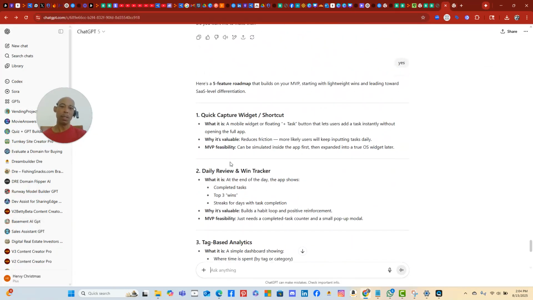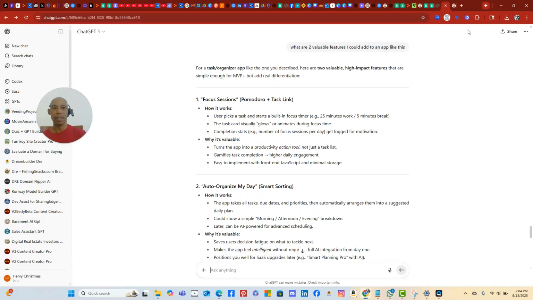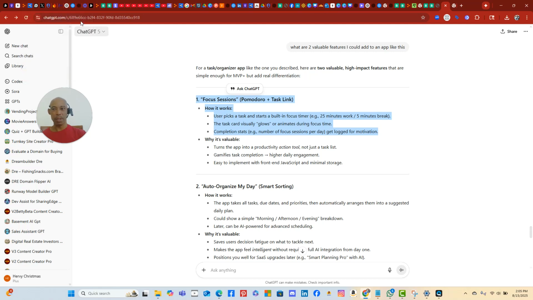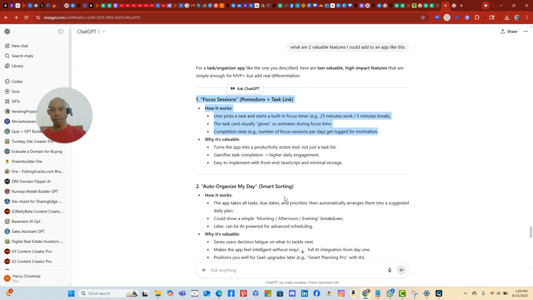So we're going to add smart focus. I don't need to put the why is valuable part over there. User picks a task, starts built in. Okay. So this is a good description of what I want to happen. That's all Replit needs. And I'm gonna do one at a time.